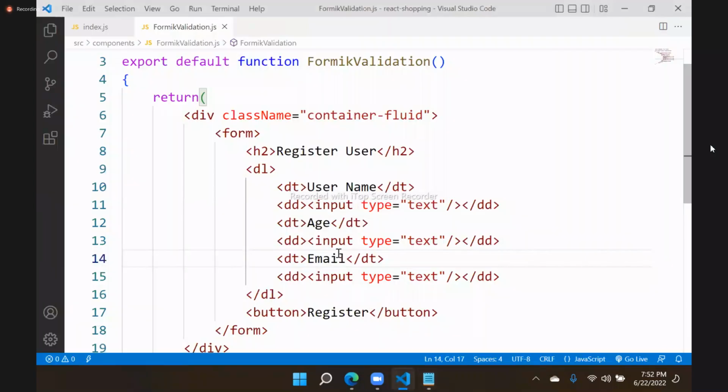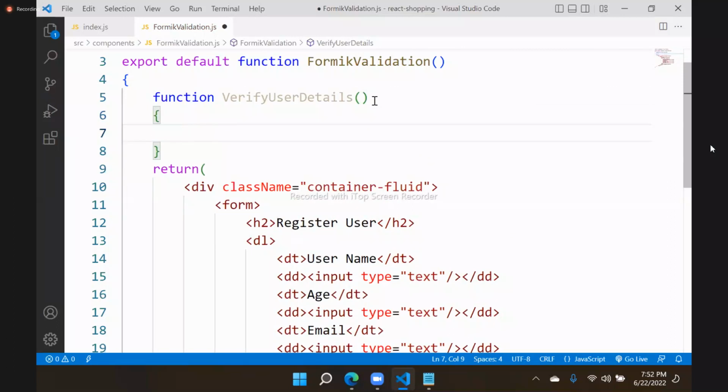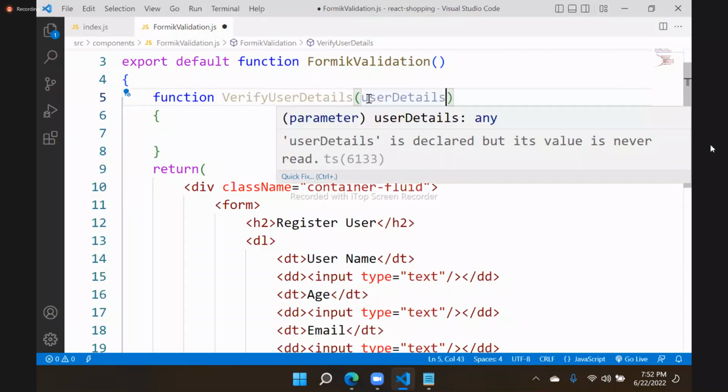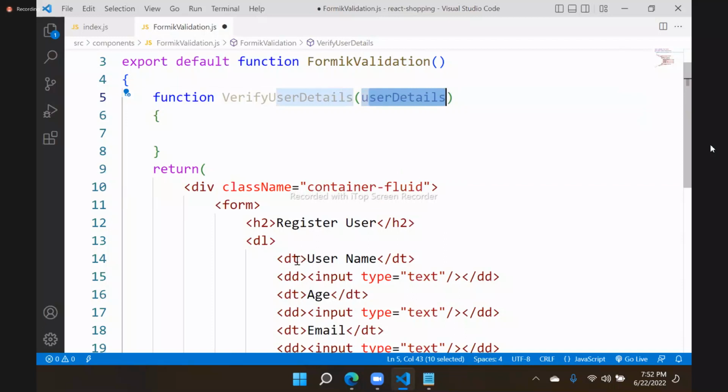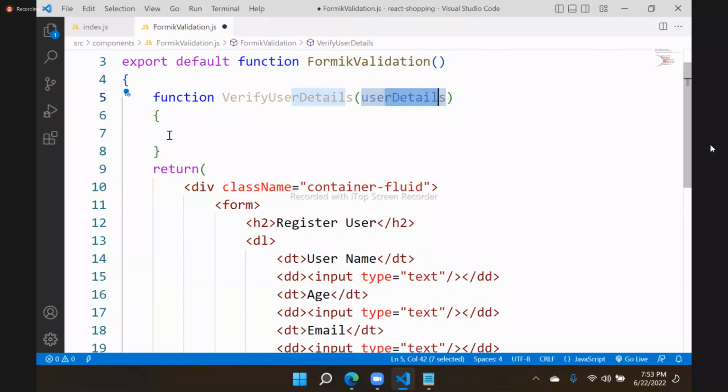First step here, we need to create a function. This is verifyUserDetails. That is the function. What does this verifyUserDetails function have to do? It has to take userDetails. These user details are what we are expecting to come from this form. From the form, we will pass user ID, username, age, email. Now we have to verify them and report. We have to write validation for those fields.